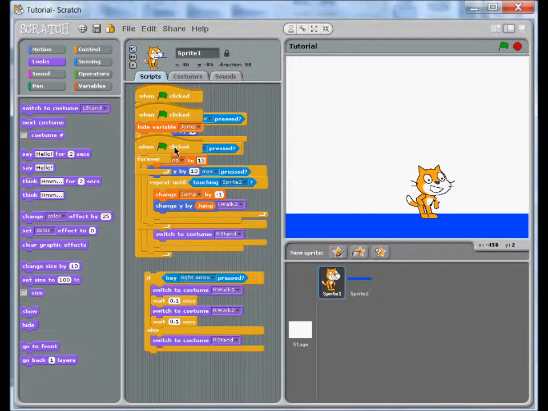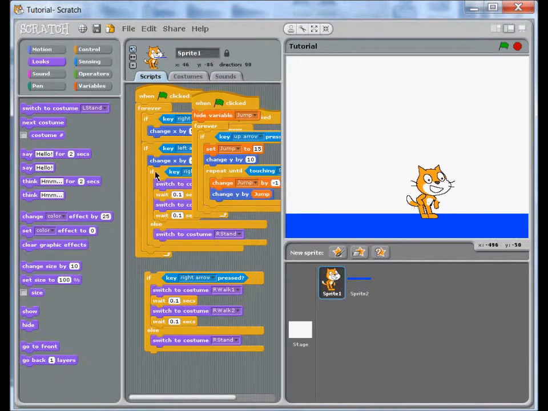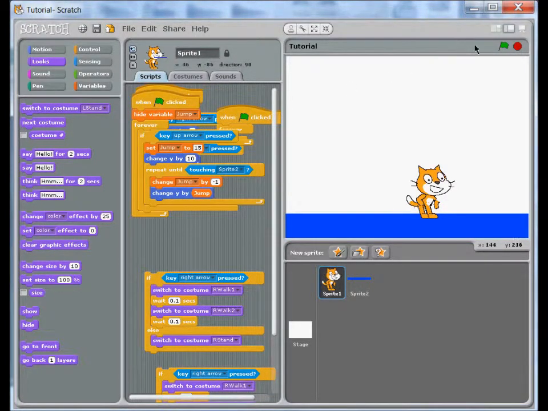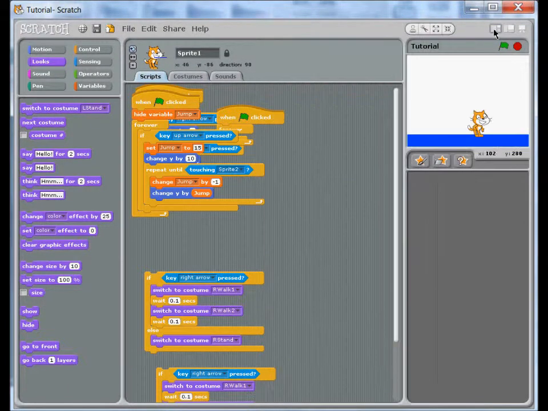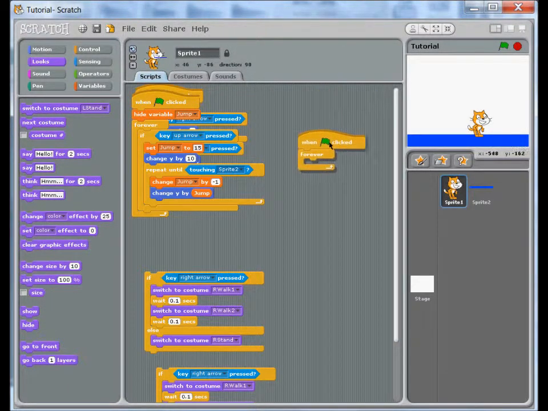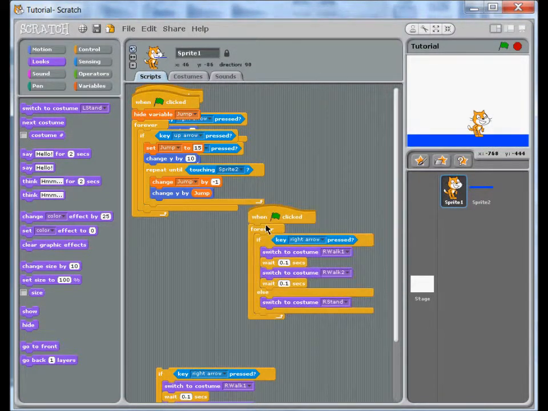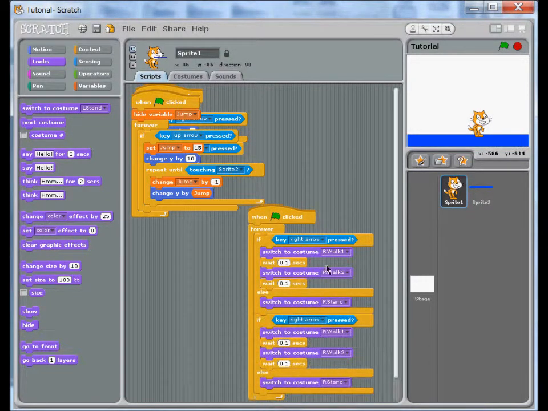Uh-oh, I accidentally inserted that into the back code. Let's go ahead and get that out of there. What's nice, I just want to show you this little button right up here. It makes your screen smaller so you just have more to work with. It gives you a nice, more working space. And then now we just have to change this to left arrow, left walk 2.